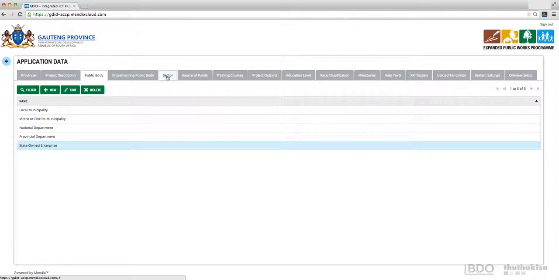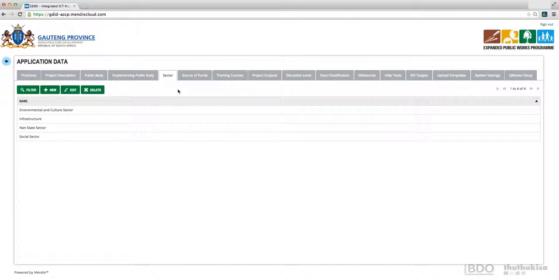Now we're going to move on to specify the sector information. In terms of the sectors, officially, EPWP projects fall into these four main sectors: environmental and culture, infrastructure, non-state sector, and then the social sector. And similar to all the other ways that the system works, this information is set up in a hierarchical manner. You could select one of the sectors. In this case, we are going to select infrastructure.